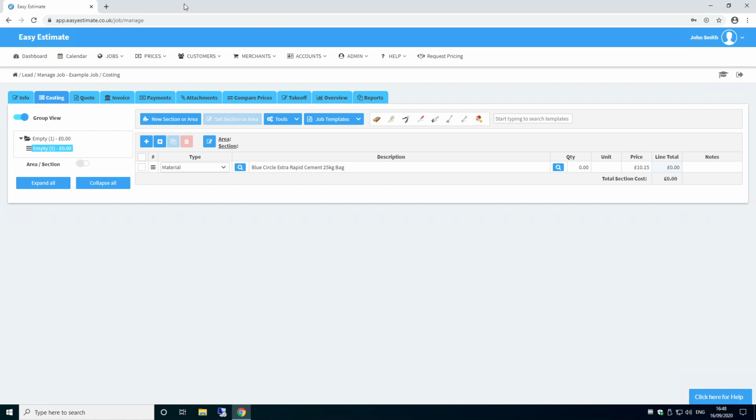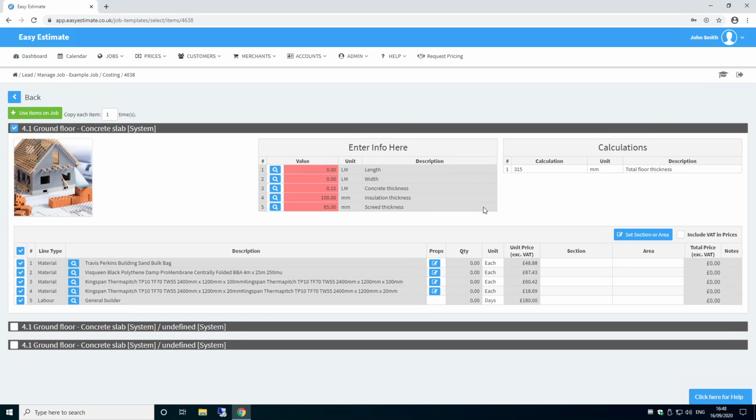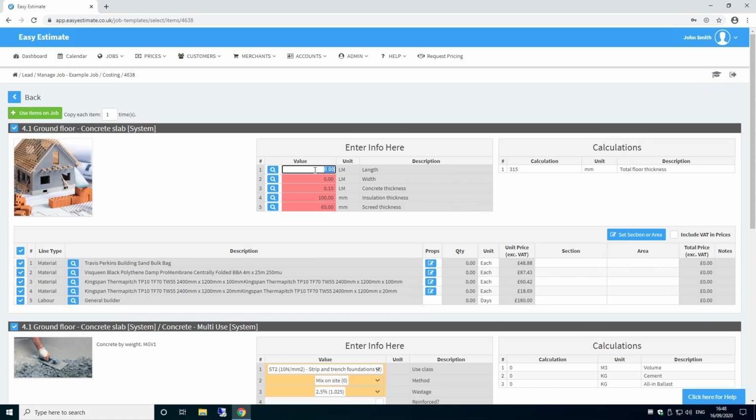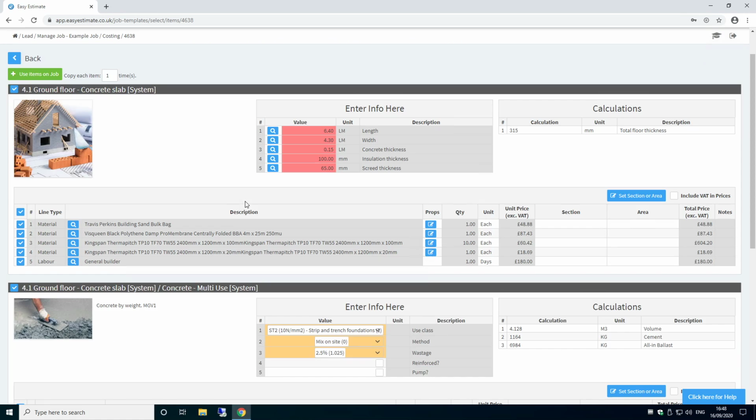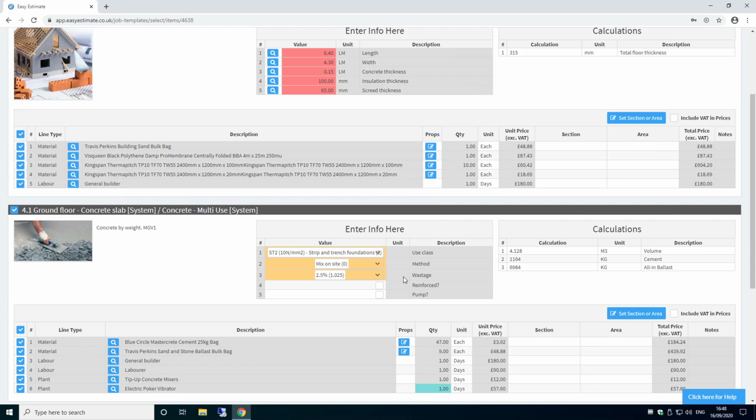Also included in the estimating system are templates and calculators to help you get started and speed up your pricing. These give you lists of predetermined items needed for a particular section of works. For example, on this ground floor concrete slab calculator, we simply add the length and width of the slab area. This will then give us all the items needed, including things like sand, membrane, and insulation. Change the different construction options here.